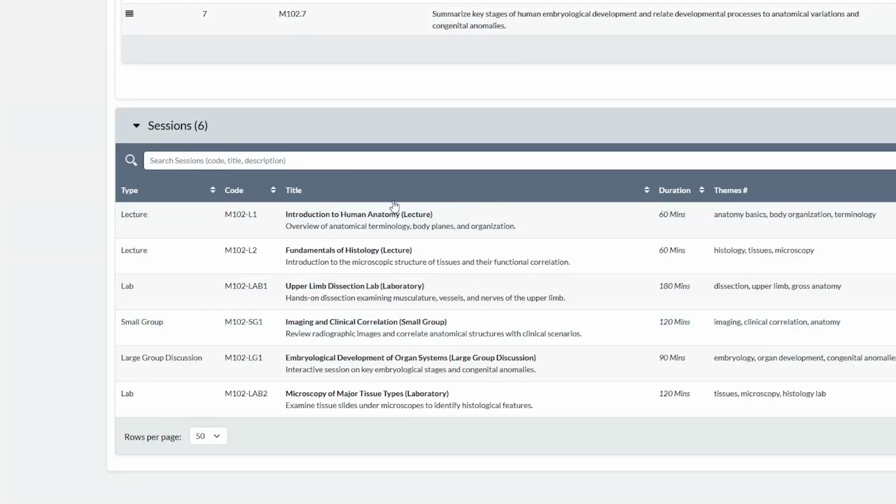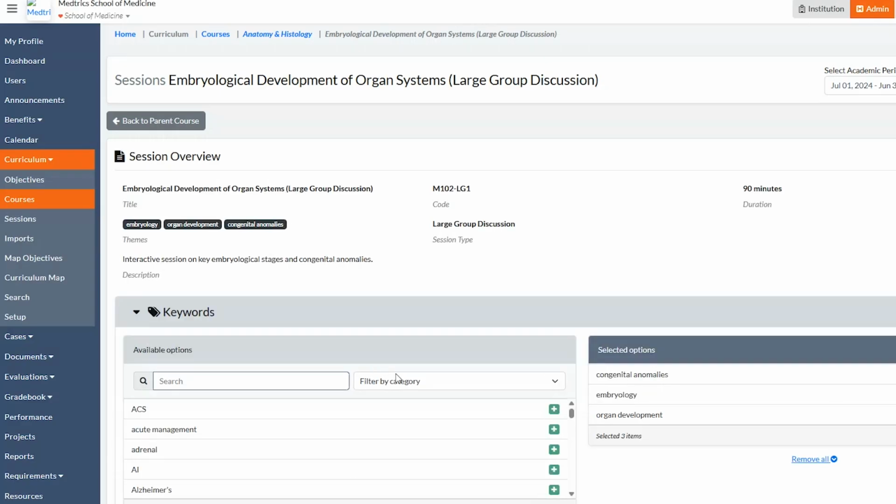And now, let's say I'm doing that same thing. I believe it was this one, right? This didn't have any objectives. I wanted to make some. Now, I just click that. And so now I'm taken into the interface for dealing with this session.